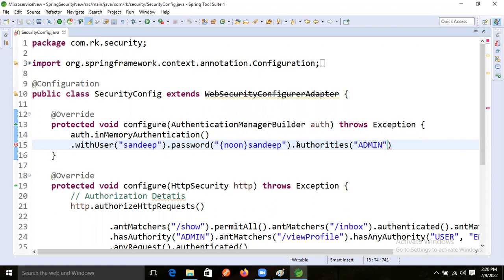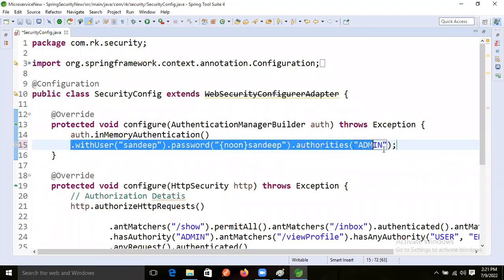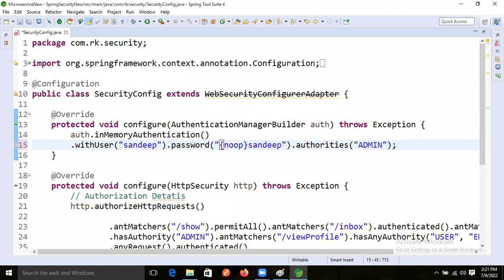Password is noop, Ravi. Later we will implement it in in-memory. We are not going to encrypt, right? So this whole line, noop, right? Okay, so here what is that?